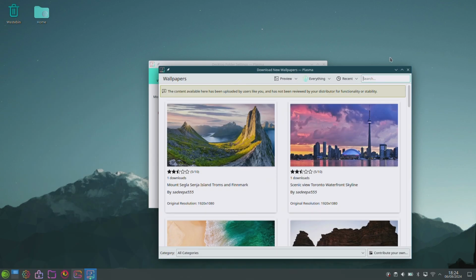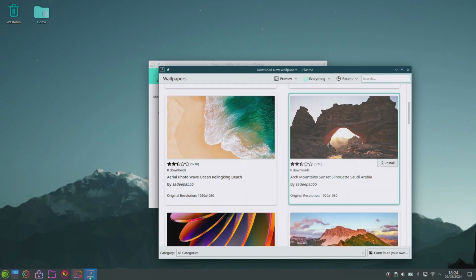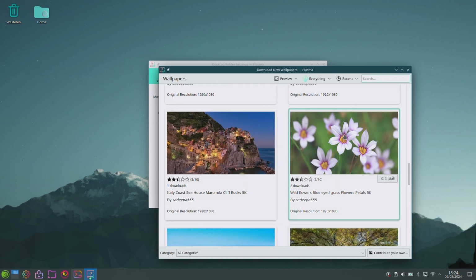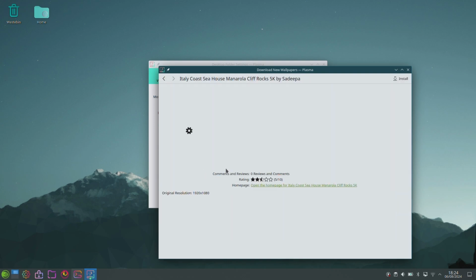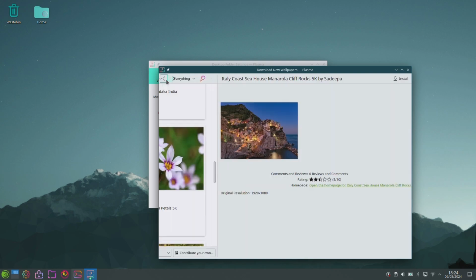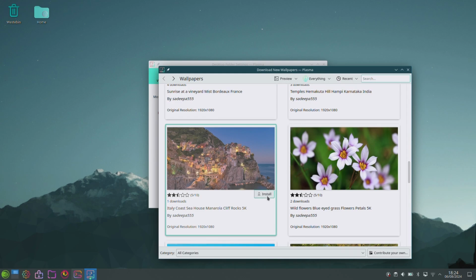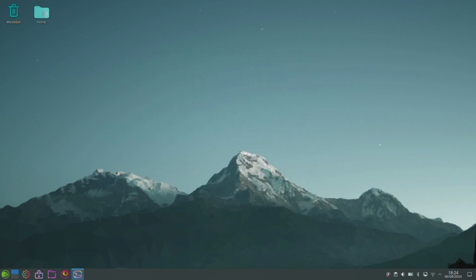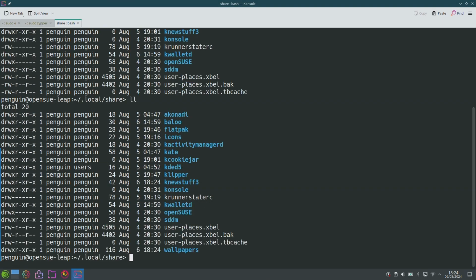So let's pick something I like. You can choose what you like. Okay, I like this one. Here we can press install. So now it is installed. I don't need this anymore, we can close this. See here, we can see the wallpapers folder got created.